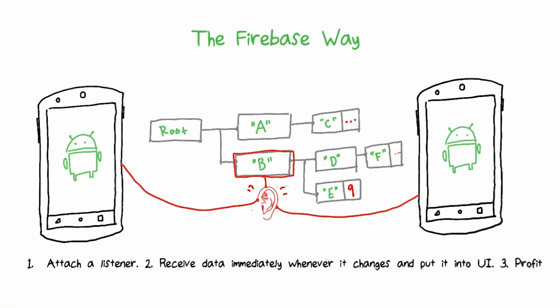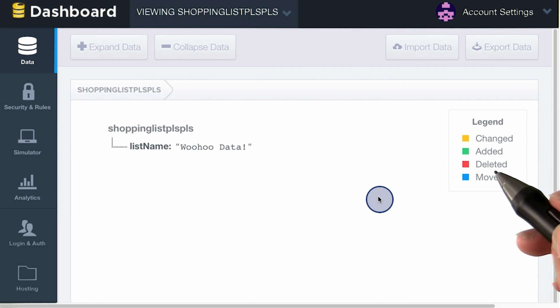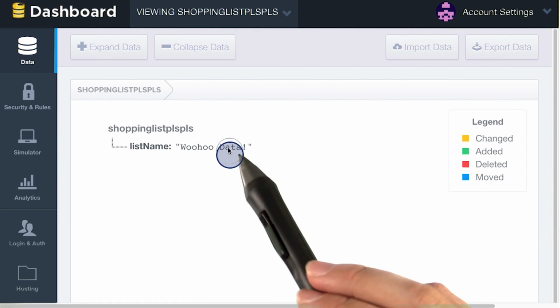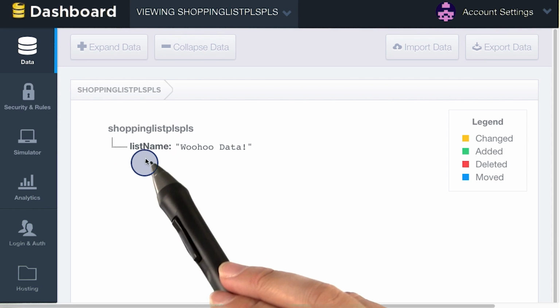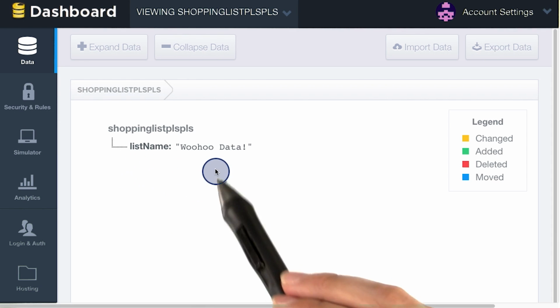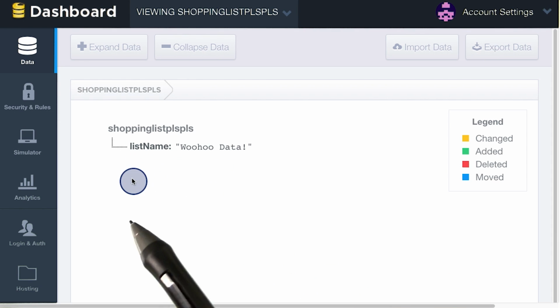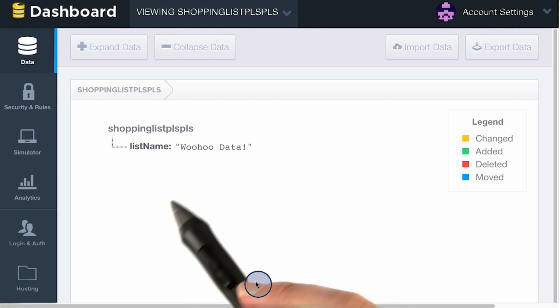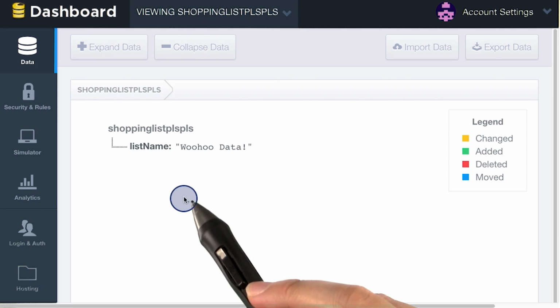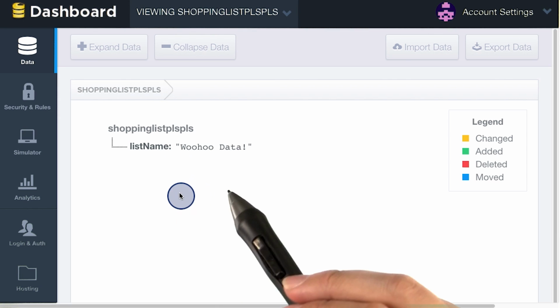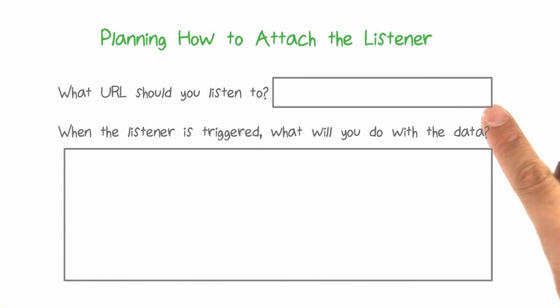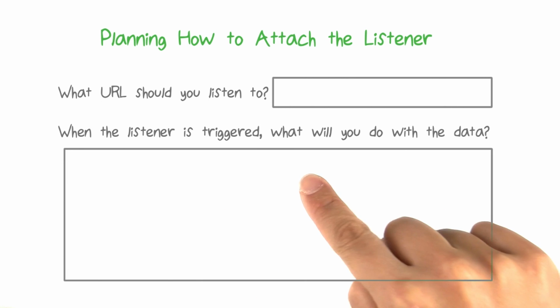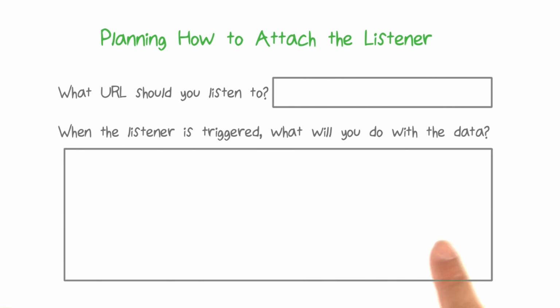Okay, so here I am in my app's dashboard. My data tree is right here. It is a root node and then one child, list name, with one piece of data. In this case, I want to know when list name changes. So, what URL location do you think that we should be listening to for changes? And when that location changes, what should we do with the data? Here's a box to enter the URL, and here you can describe in your own words what you want to do when the listener is triggered.